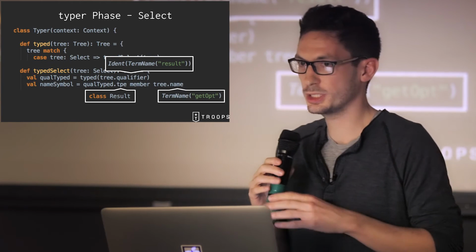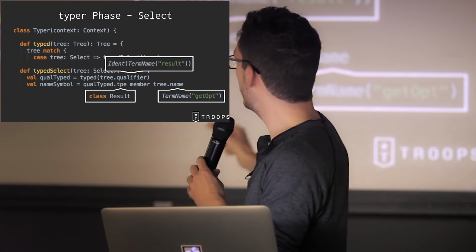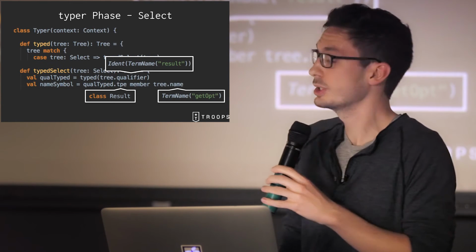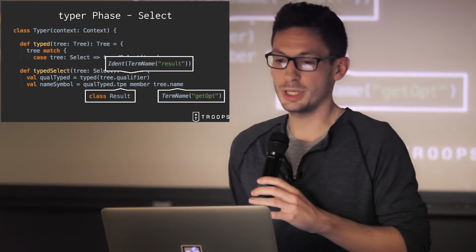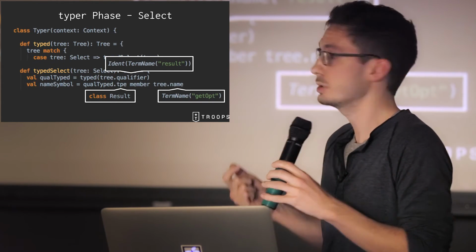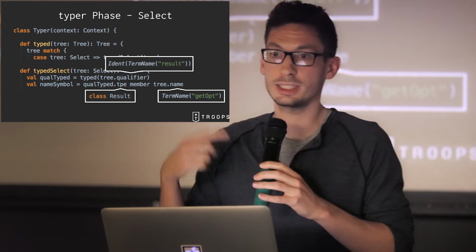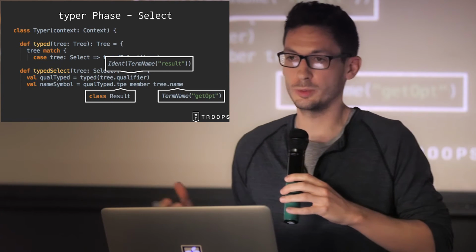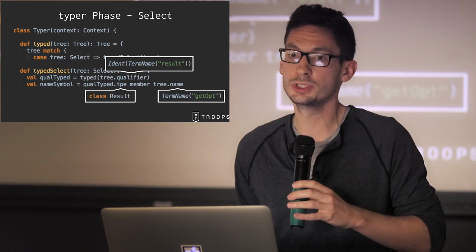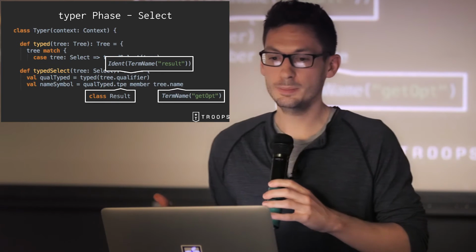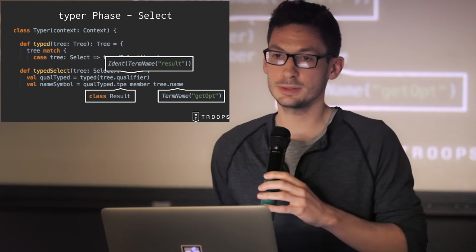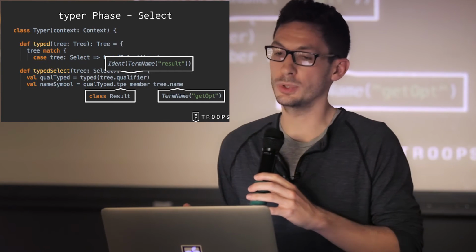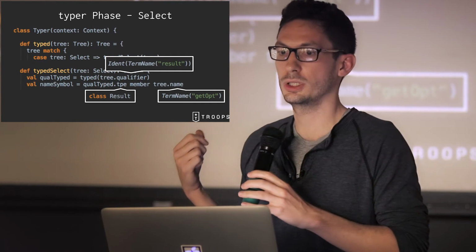If we trace this program through typing ident term name result, we would call typed ident. And typed ident would take the name result and search context.scope. If we remember from earlier, a scope is a collection of symbols. We usually look them up by name. All that typed ident is going to do is look in the context for a name or a symbol with a name result.